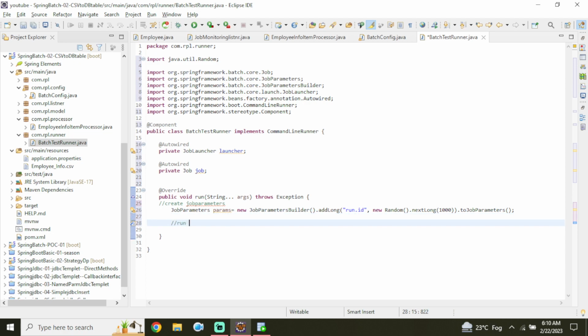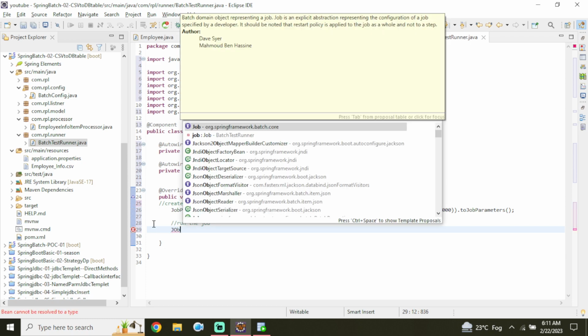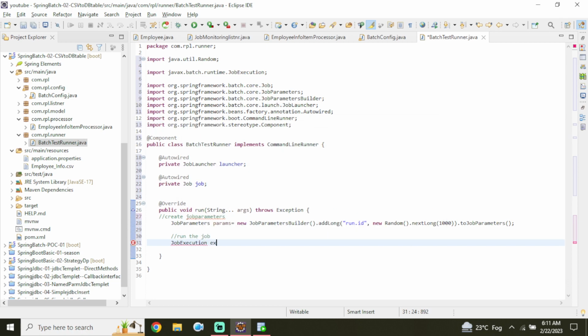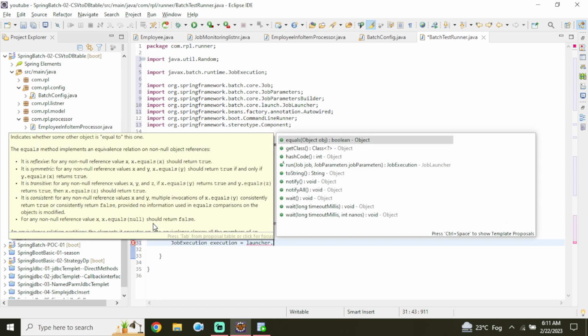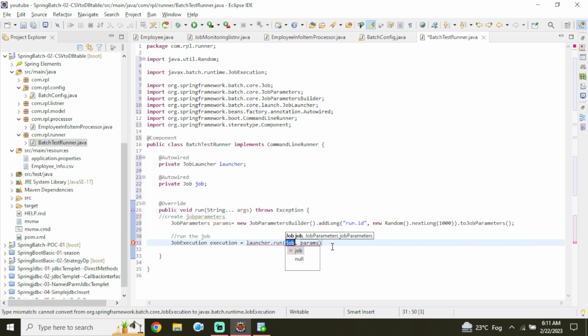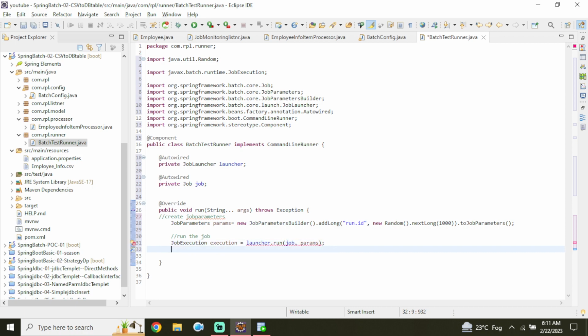Then next is what? Run the job. Okay, let's run the job. There is a JobExecution execution is equal to launcher dot run. This is job, this is params. Okay, done.